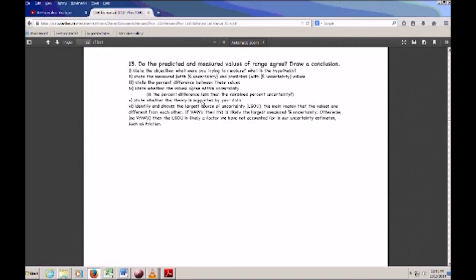State whether the theory is supported by your data, and then finally you identify what your largest source of uncertainty is. And you identify a largest source of uncertainty regardless of whether your values do or do not agree with an uncertainty. If the values do agree with an uncertainty, then your largest source of uncertainty will be something you took into account. So you go and look at your raw data values. Whichever measurement you took had the largest percent uncertainty, that would be your largest source of uncertainty when the values agree with an uncertainty.